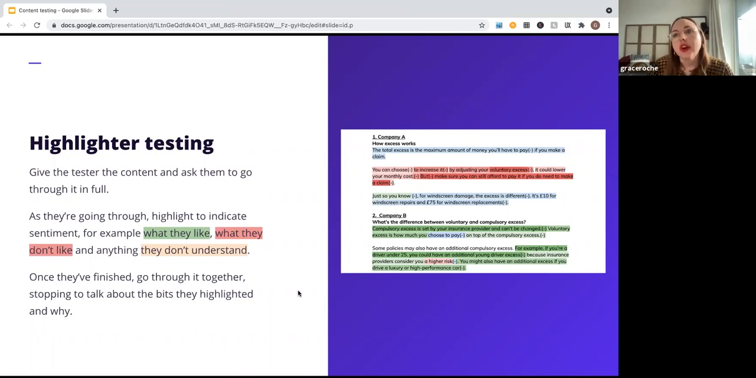So it's a good idea when you do this kind of testing to have some questions ready for the end. So a lot of the time you'll get people who are quite open to having a conversation with you about why they've highlighted what they have. But sometimes you'll get someone who'll just say, I liked that, I didn't like that. And that's not really what you want. What you're looking for in this kind of testing is a bit more of an in-depth understanding of why the language makes them feel the way it feels.